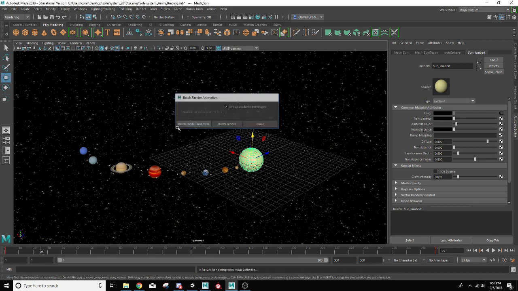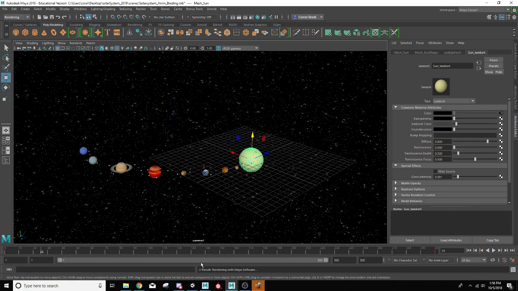batch render and close. All right, and down here at the bottom, you'll know it's working because it will say rendering with my software. That means that right now it's starting up the batch render process. And pretty soon here, you'll start to see this number start to spin, indicating that it's going through and rendering each one of the images. Okay, it should be firing up here in just a minute.